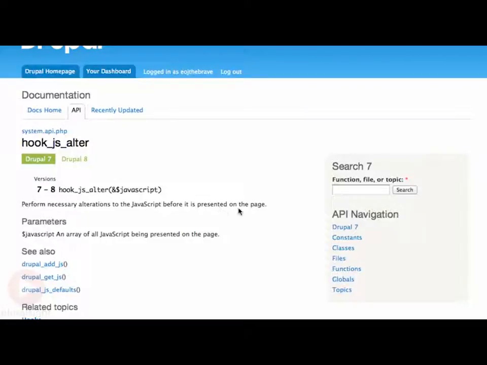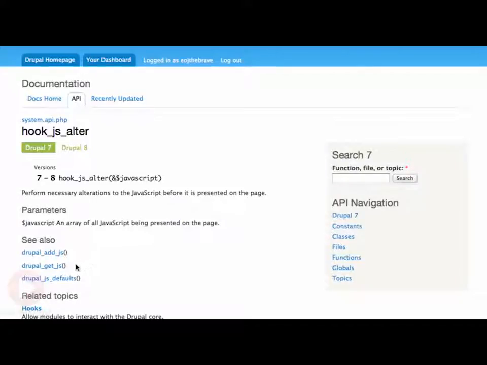When we do that, Drupal is creating a big array that is a list of all the JavaScript or all the CSS files that are going to be output on the page. It keeps that array and then uses that when later on the theme layer calls drupal_get_js or drupal_get_css to take that array and turn it into the actual HTML that's output in the head of our theme.